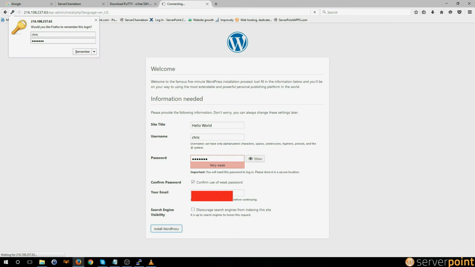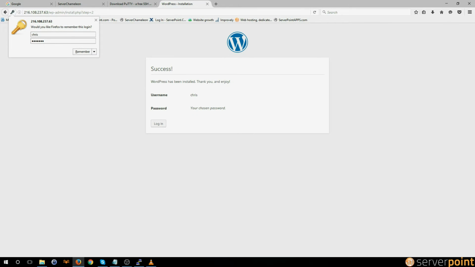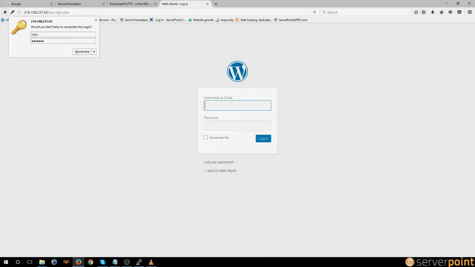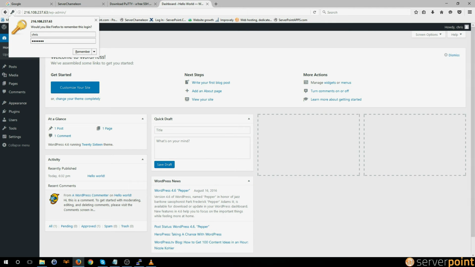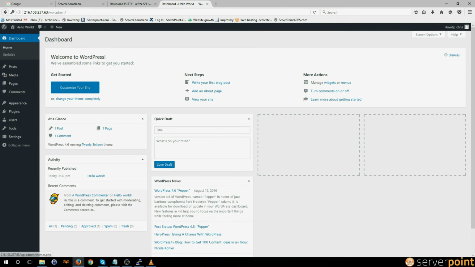And that's it. So install WordPress, log in. Now you can log in with those credentials that you made. So Chris, and then the password. And there it is. You now have an up and running WordPress website. So from here you can just start customizing it any way you want. Real simple, fast website. Good for beginners and intermediates alike.